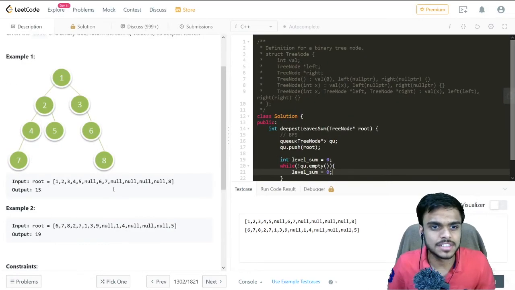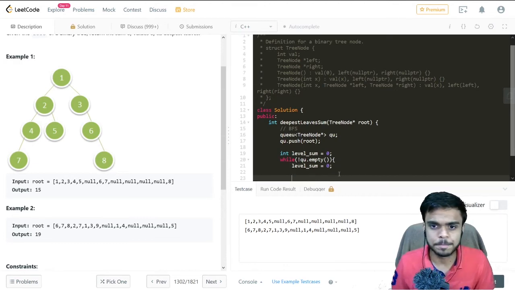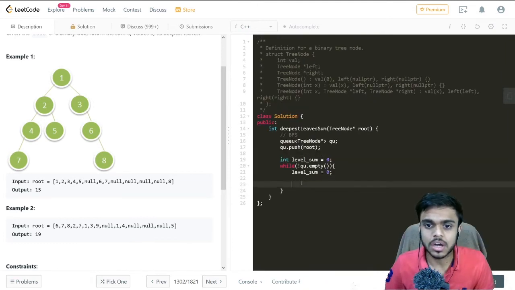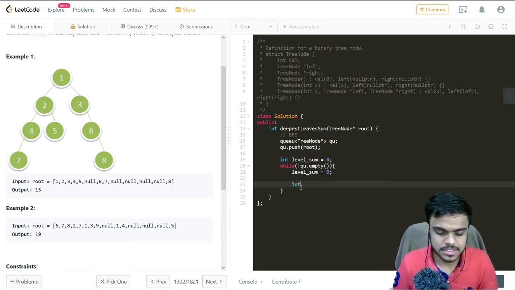For example, initially we will have the first level as 1, the second level would contain 2 and 3, the third level will contain 4, 5 and 6, and so on. So next we need to take the current size, so that we exactly know for how many elements we need to iterate in this loop. So let us take int current size, which is equal to q dot size, so that we do not go out of the loop.